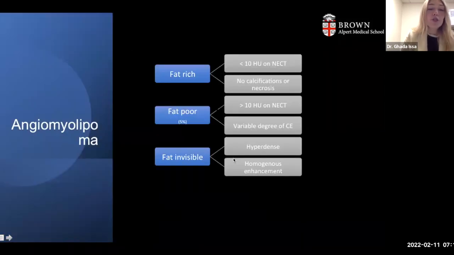Now, moving on to angiomyolipoma, which is one of the common incidentally found renal lesions. It has three subtypes: fat rich, fat poor, and fat invisible. Fat rich is not a diagnostic dilemma. It is fat density on non-contrast, non-enhanced CT, and usually less than -10.